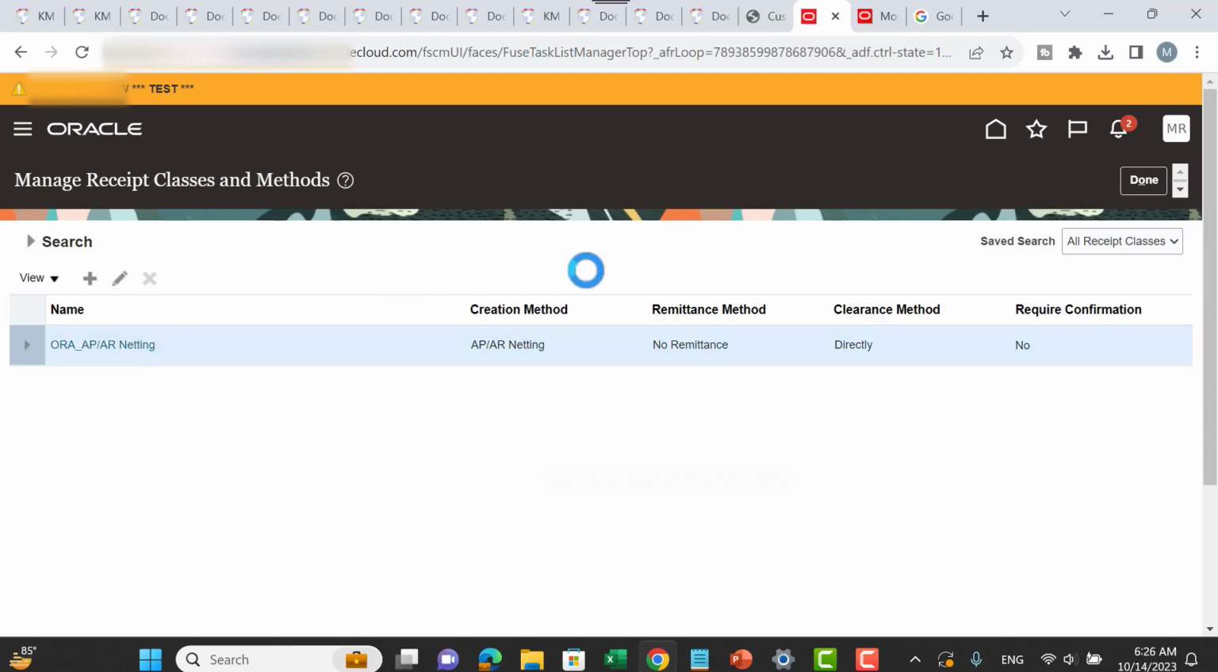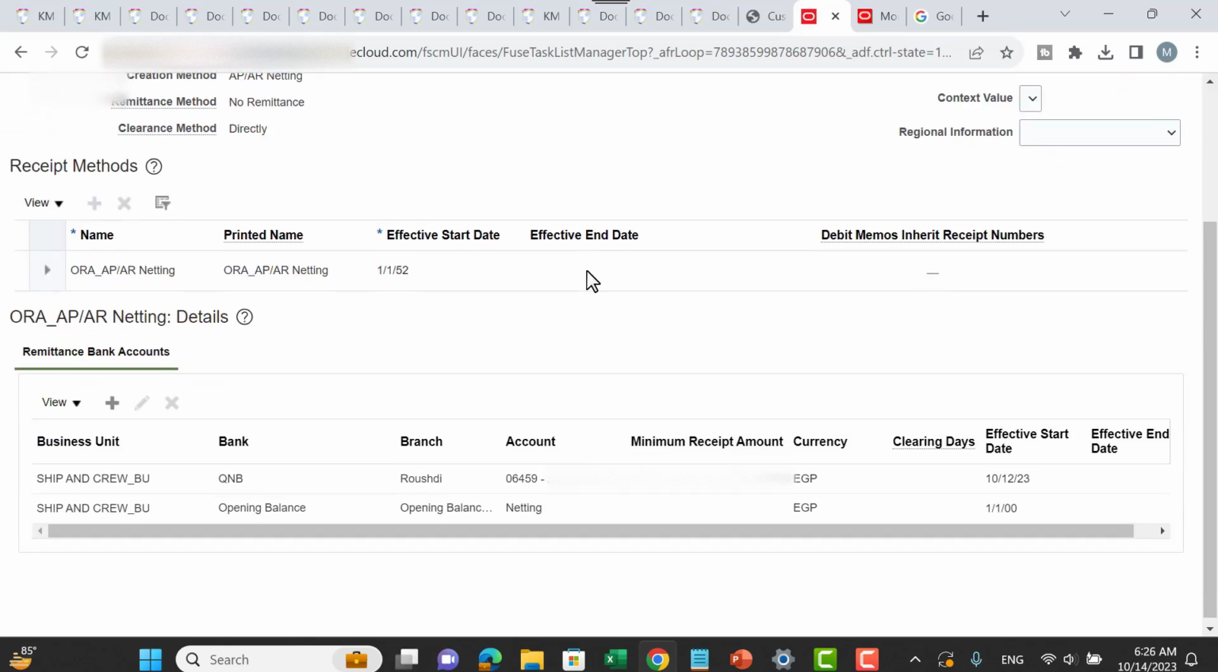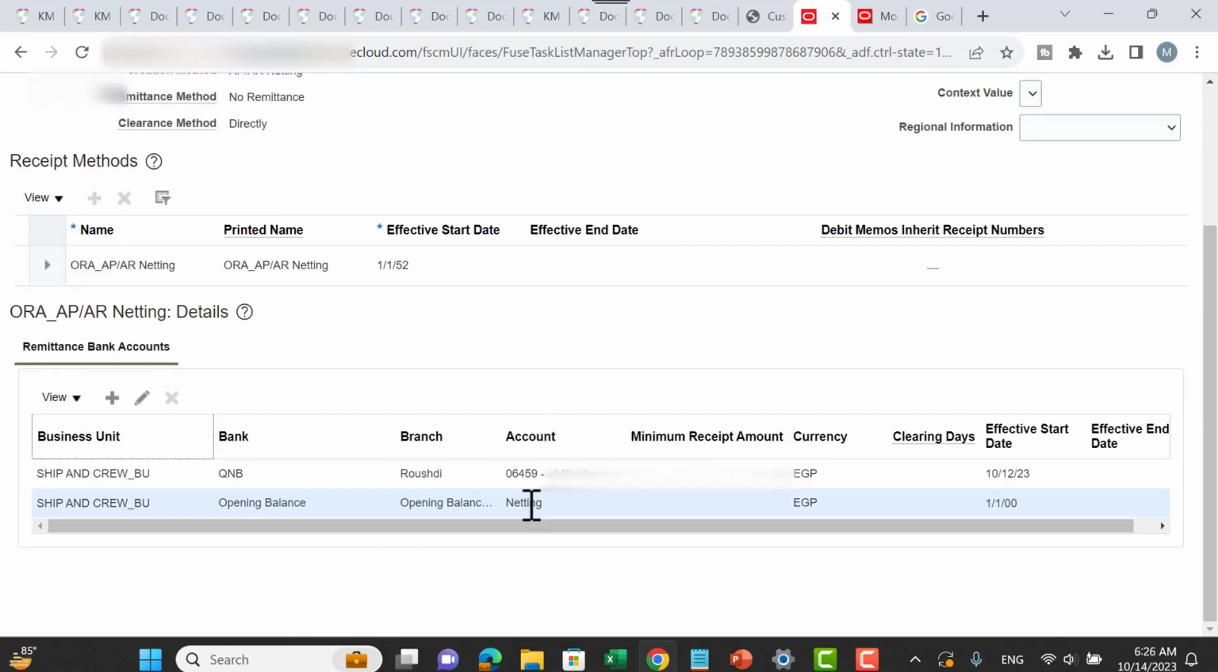This is our receipt class. And here, what is the receipt method? This is our receipt method. Here you can assign the bank account. What is the remittance bank account? This bank account will be used for the receipts. So before, we went to the netting bank account, enabled netting, and gave it access to the business unit. Here you have to go to receipt methods and assign the remittance bank account. Whatever bank you already enabled netting for, you have to come here and assign it.